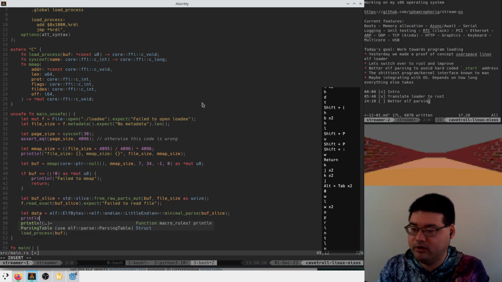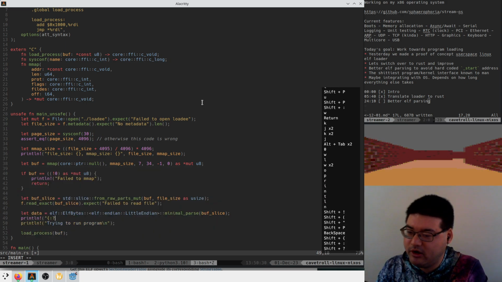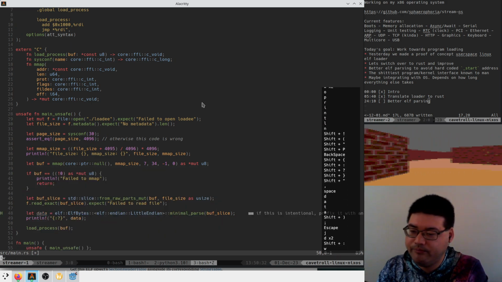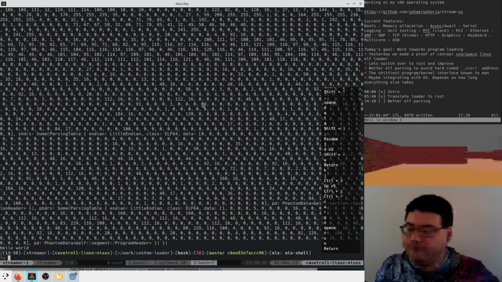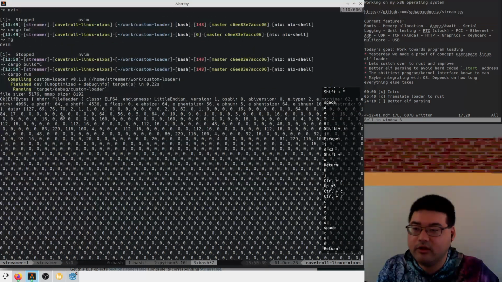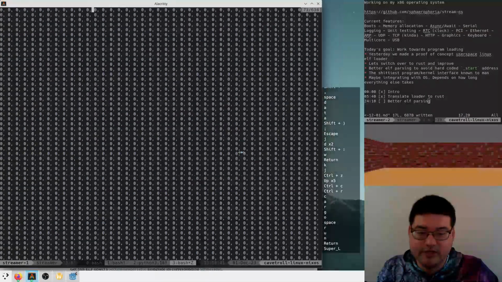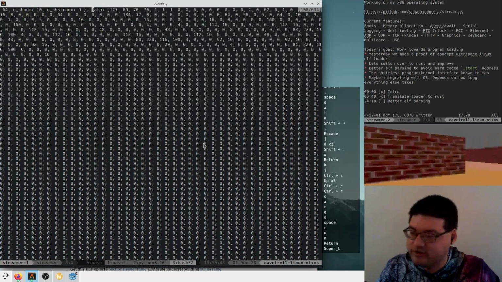And so maybe we can print line. Maybe there's a nice little debug implementation on this already. That would be kind of cool. Let's see. Cargo run. Look at that. That's a nice little debug implementation. Look at all those zeros. Love that.